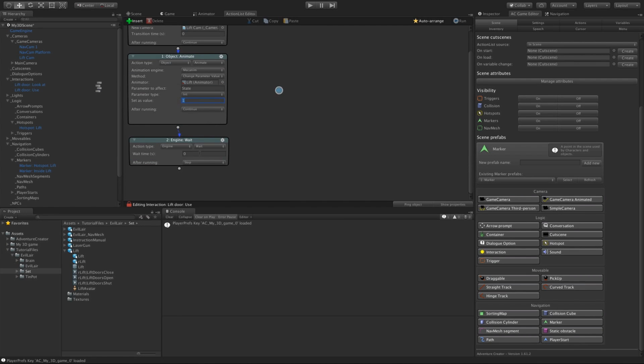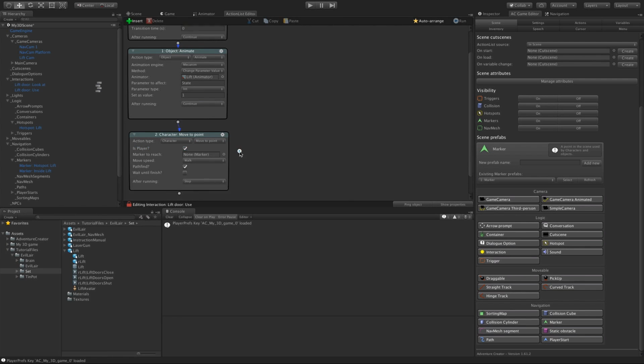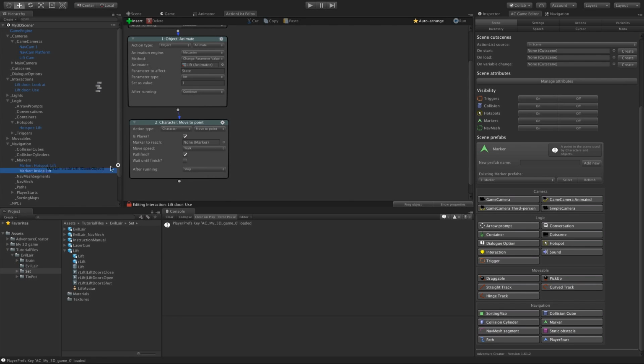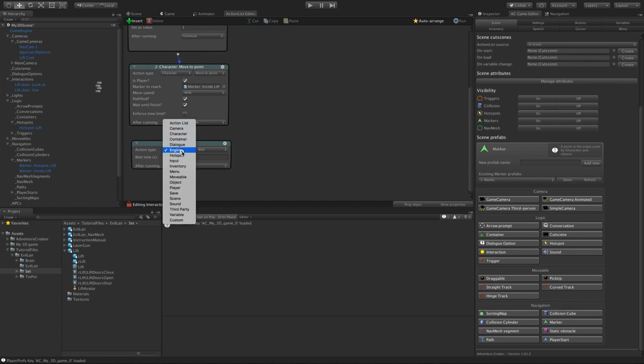I'll make another action. This time it's going to be a character move to point action. We're going to be moving the player, so I'll check is player, and the marker to reach is going to be marker inside lift. We'll wait until it's finished, and then we'll fade the doors out, and then we'll close the doors again.